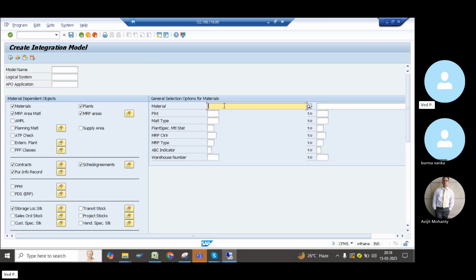So you can type that material, suppose FGZ001, that I want to transfer, and from which plant, LP01. Okay, but material is not a correct selection, you cannot give a single material. Basically there might be the nomenclature, or based on other attributes like material type, MRP controller, MRP type, or ABC indicator. These are the other options that you can utilize to create an integration model between SAP and APO.